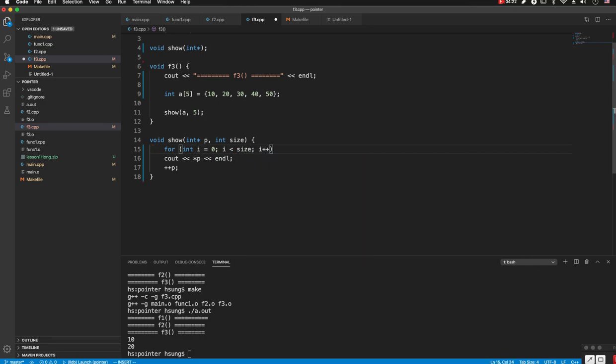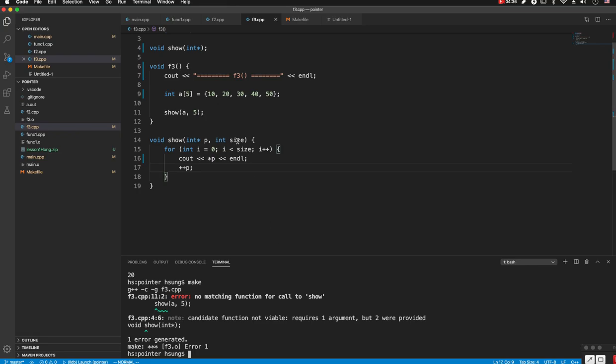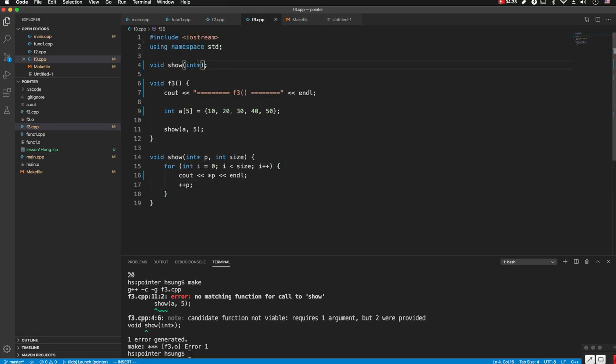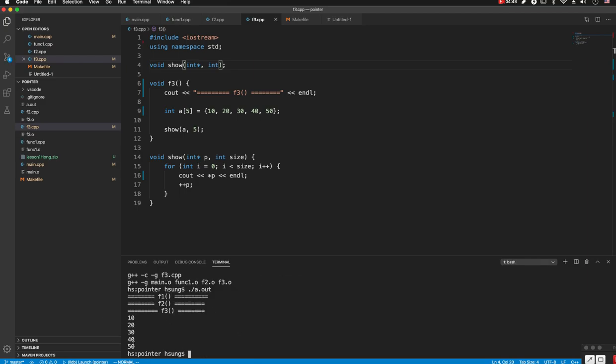Then having a loop, you can print the contents of that. Make. Show prototype definition. Second parameter is int. So that's an error. Then we print all of the values. So that is one way to handle this one.